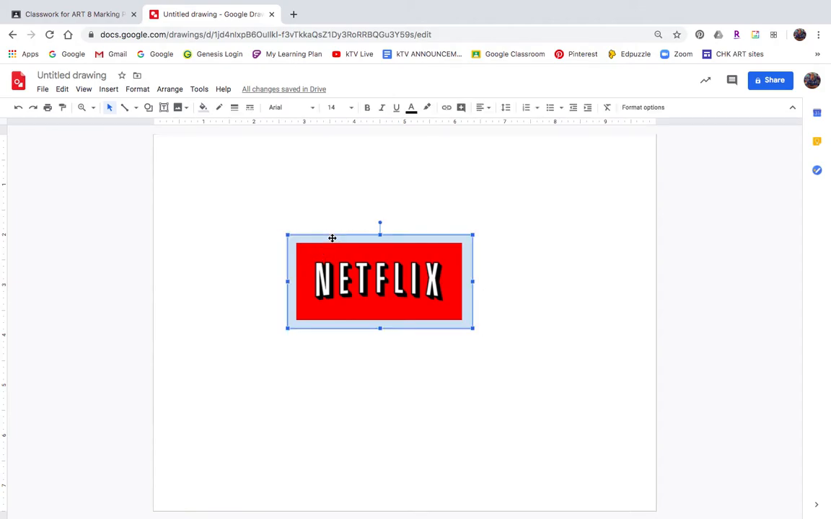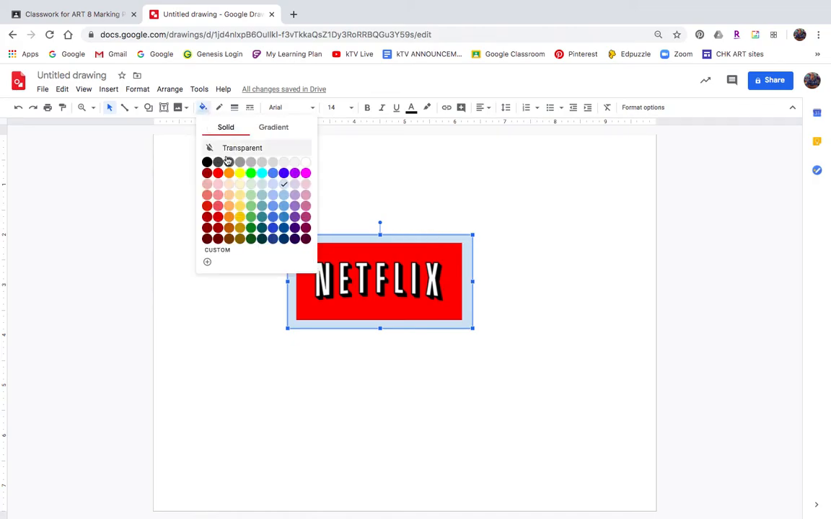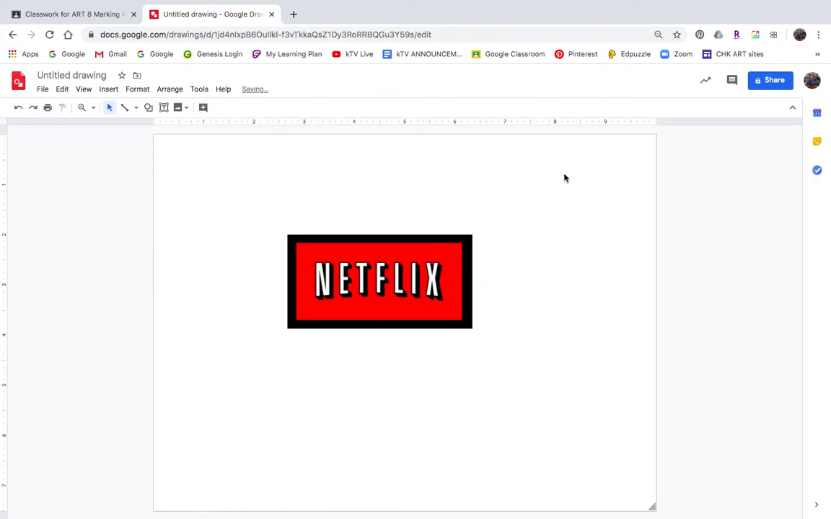If I click back on that shape and change the fill color, so the color that's inside of it right now is filled with this light blue, I could change that fill color to black. Okay, so now I have this black outline, and it actually works really nicely with the Netflix logo, which also has these black shapes that act like the 3D and all that kind of stuff.